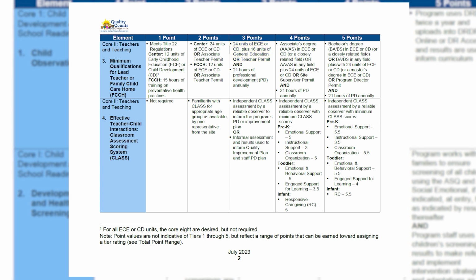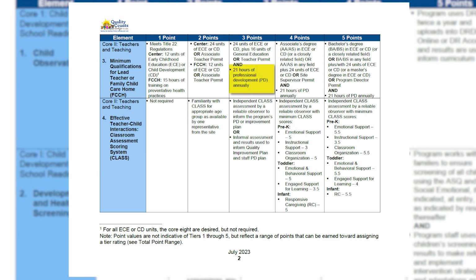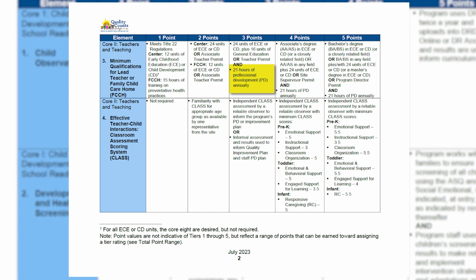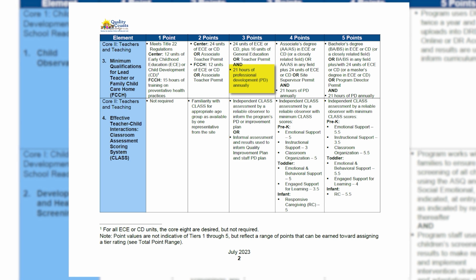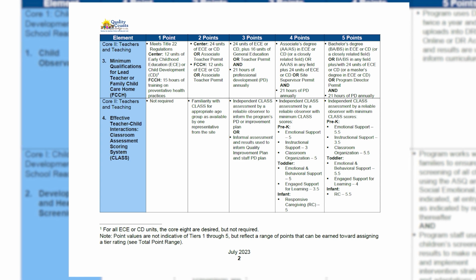In addition to the education or permit requirements, to receive 3 points, you need to submit proof you completed 21 hours of professional development within the specific timeline for QSLA. The QSLA professional development timeline is based on 1 year of your assessment and will be shared with you at that time. We recommend you submit all professional development proof as you participate in professional development opportunities.